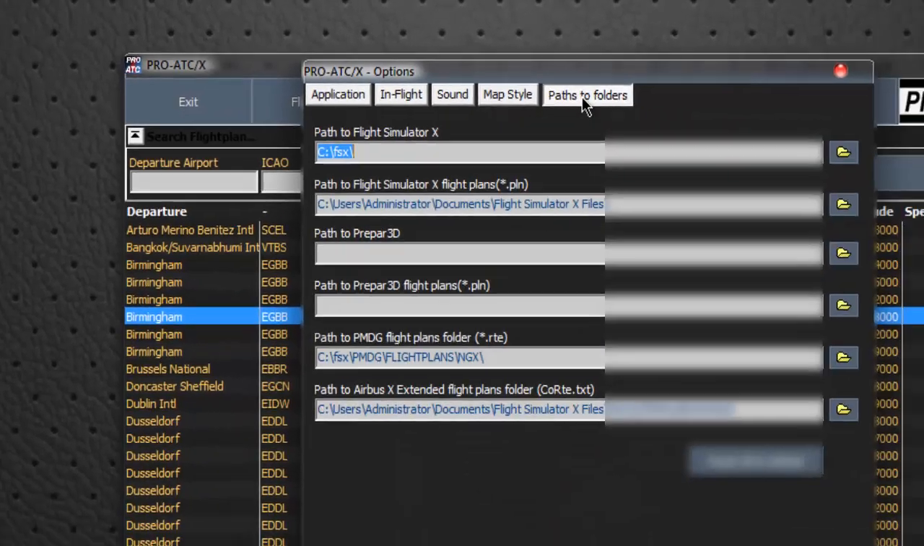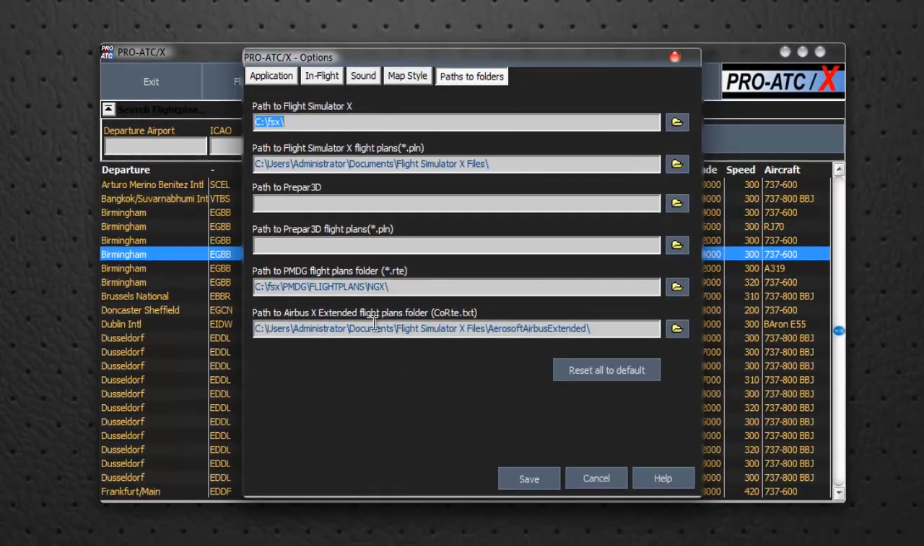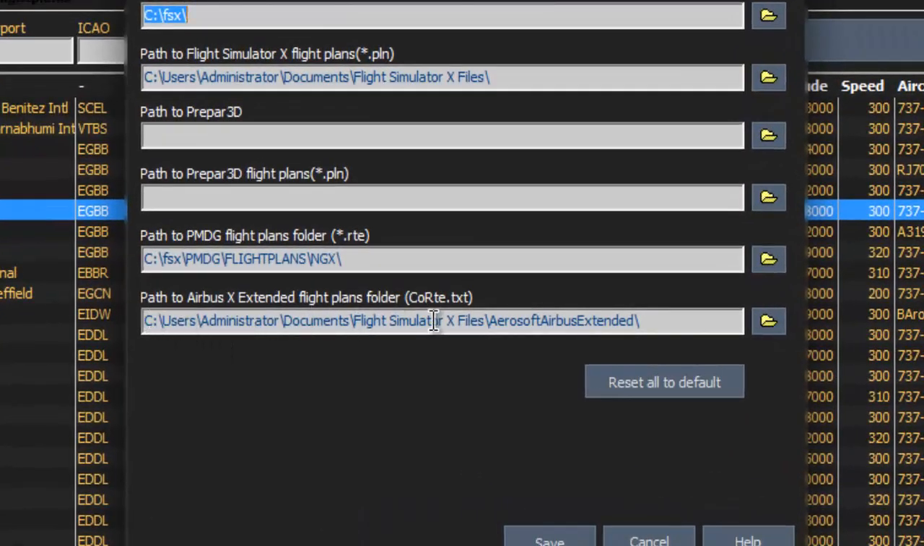The other one here again is a setup, and really only if you've got the AXE. Please come in here and check to make sure that you are pointing to the right folder where the company routes.txt file is kept. Alright, ProATC X will default to the standard installation from Aerosoft if you're an English installation. If you're not an English installation, then you will probably have to come and change it here manually. Alright, so that's the folder path for the AXE.